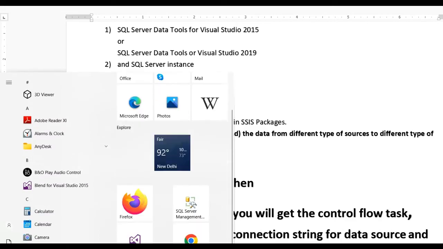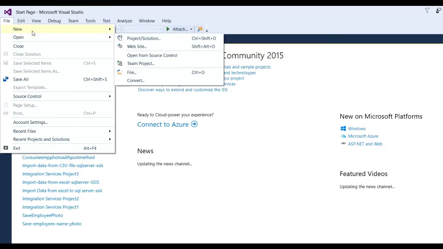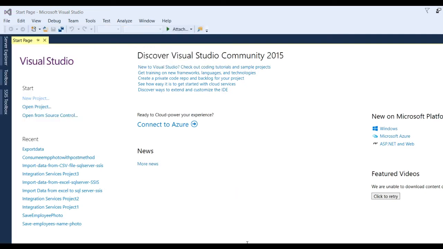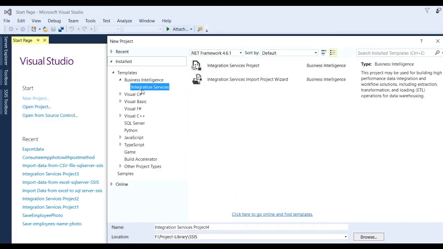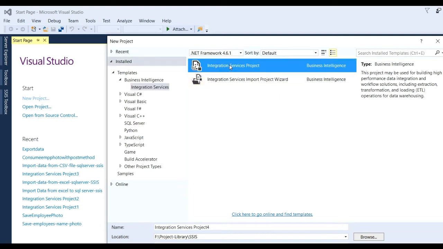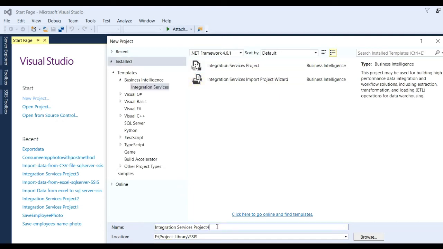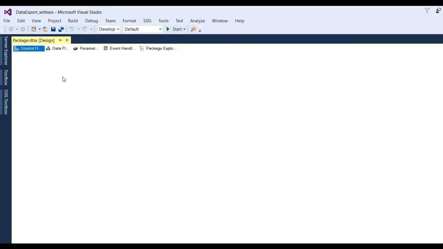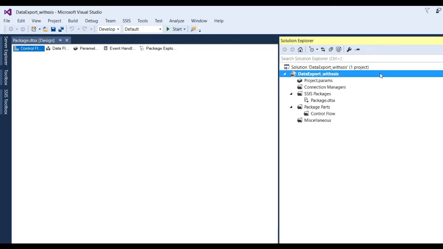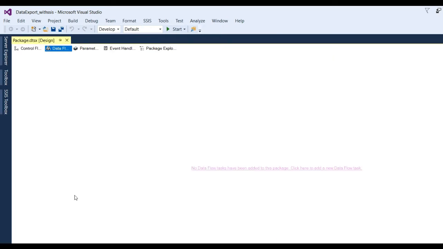Let us open Visual Studio. Now go to File, New, Project. Here we select Business Intelligence with Integration Services, then Integration Services Project. Now give the project name, like Data Export with SSIS. Now click on the OK button. So you can see our package dtsx will open, and when we go to Solution Explorer you can see the project name Data Export with SSIS, and there are SSIS packages and control flow here. Now go to data flow.